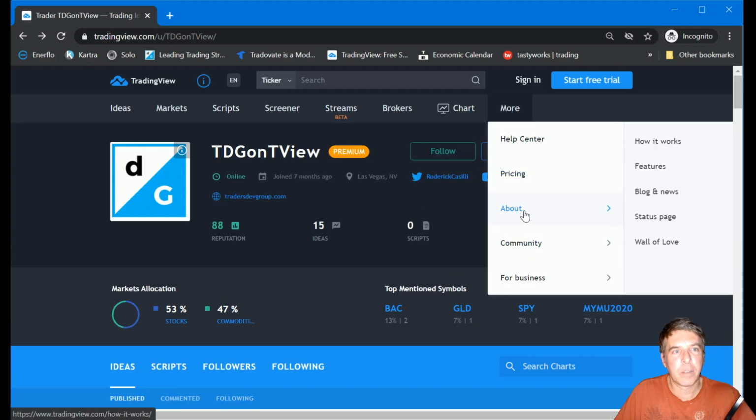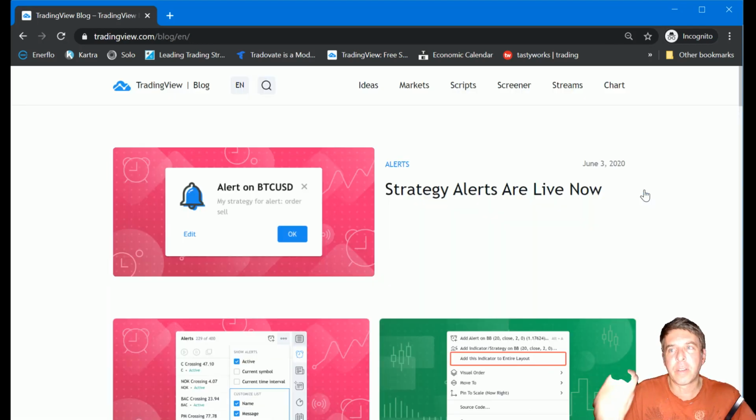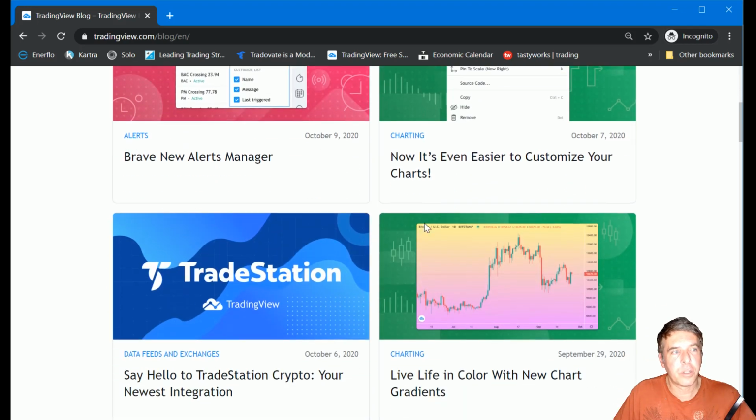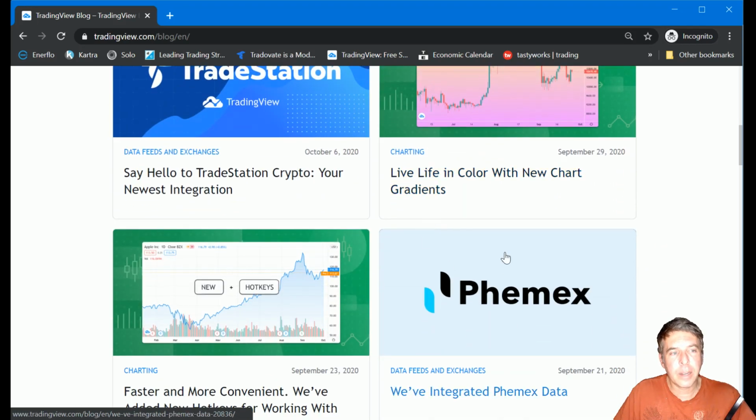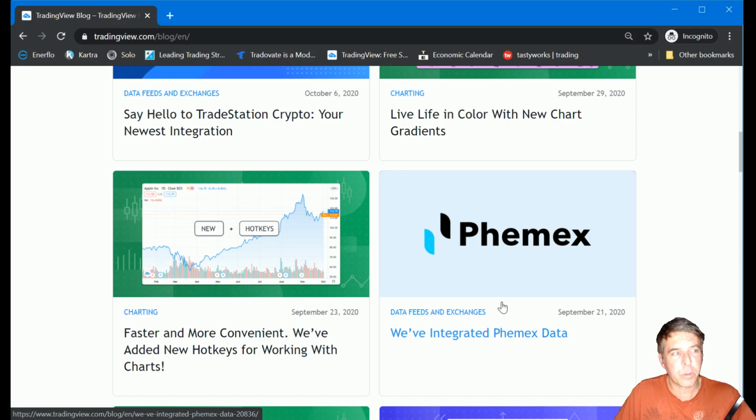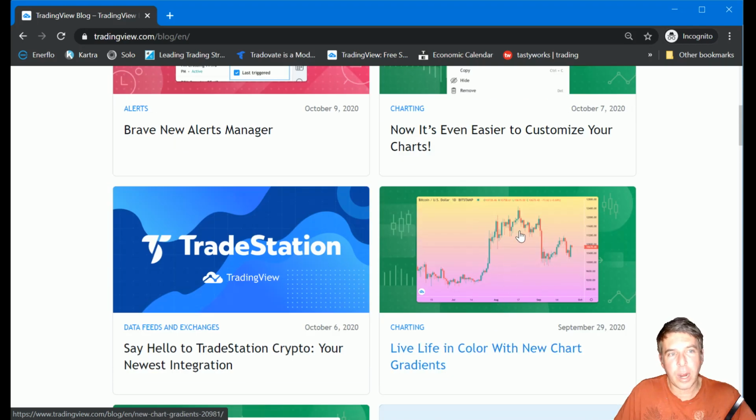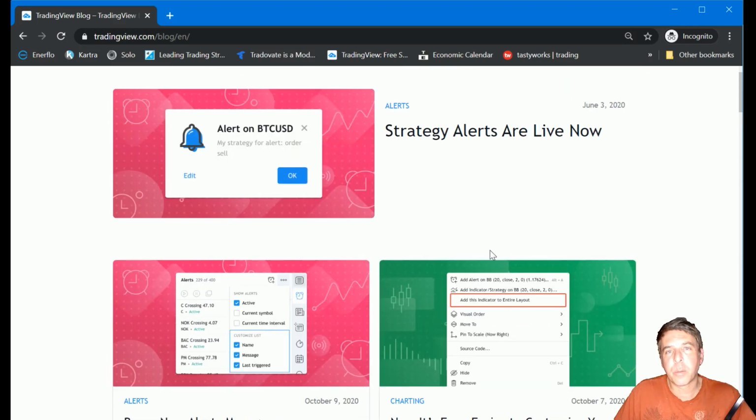The second aspect of More that's helpful is to go to the blog and news. Again, I mentioned at the very beginning of this video that it was a tip and trick to follow TradingView, the actual company, on TradingView, and you will automatically get alerts and notifications when there's new blog posts. They post a lot of good information to their blog. Here's information about a new data source that they're adding, and in fact, here's the gradient life with gradients that I was just showing there. So it's good to check into their blog, or at least be alerted when they have posted new information to their blog.